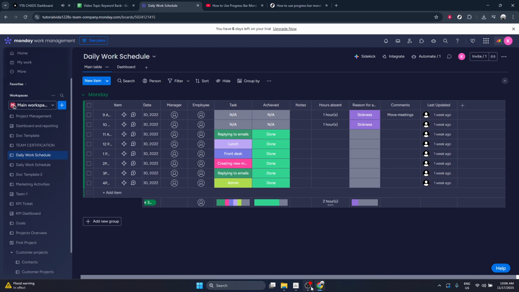bar functionality. To get started, the first thing you need to do is navigate to a board within your Monday.com account. Once you're logged in, you'll see a list of all the boards available to you. Select the one that you'd like to track progress on. Boards are essentially your project dashboards, so choose the one that aligns with the task or project you're managing.